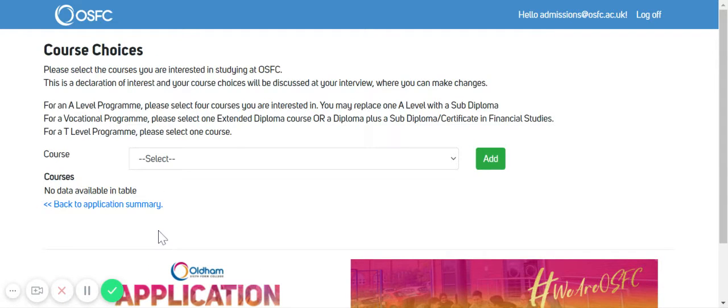Course choices, so this is one of the most important parts of your application. Here you are just going to make sure that the subjects that you put down are subjects that you are currently interested in. You can change your course options at your interview, so don't worry if you change your mind, and you can also change them at your enrolment appointment, which will be in August after you've had your GCSE results. Here you can see a list of all the different subjects.